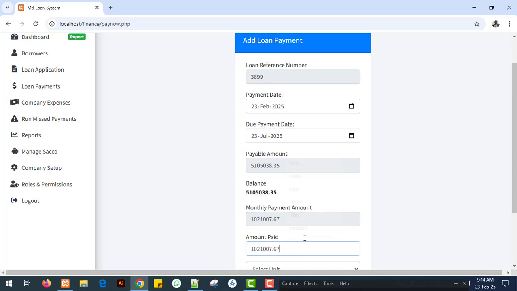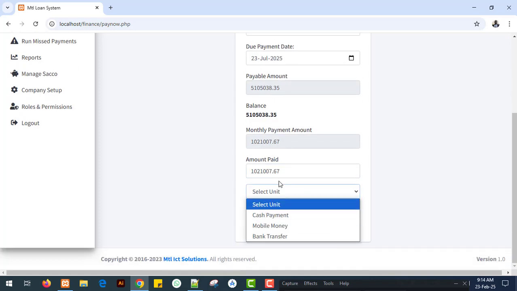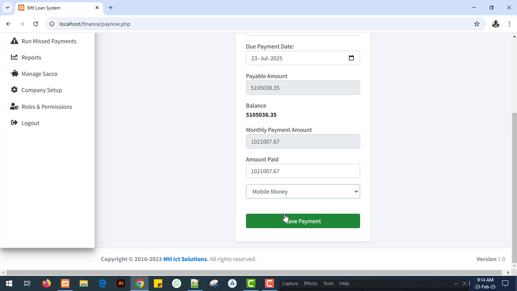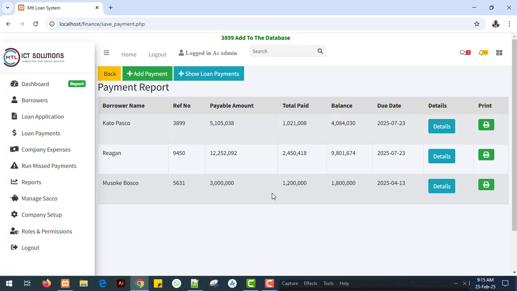Once you pay that amount, you say how. If you have paid using cash, you can always do that payment using mobile money. You can always track that. So he's paying 1 million and 21. Then which method of payment, then you save the payment. So the payment has been made.